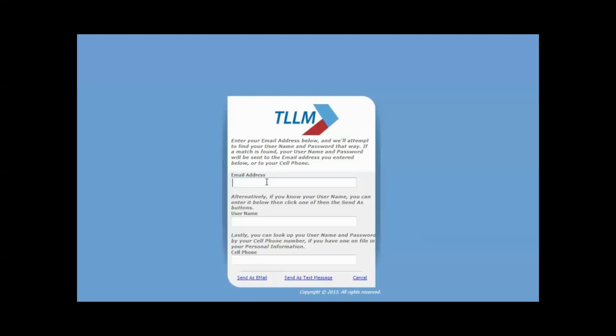You can enter the email address where you have received new lead alerts, or you can enter your username if you remember it, or if we have your cell phone on file, you can enter your cell phone number and have both your username and password sent to you as a text. Once you've entered either your email address, your username, or your cell phone, click Send as Email to have both username and password sent to your email, or click Send as Text Message to have it sent as a text.